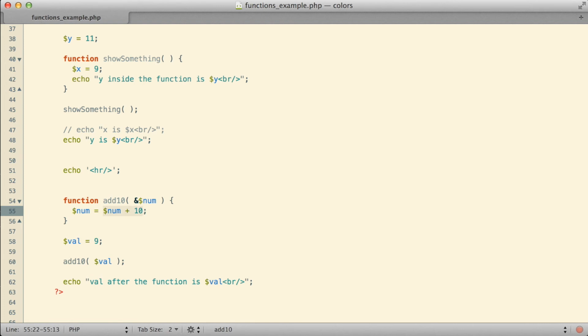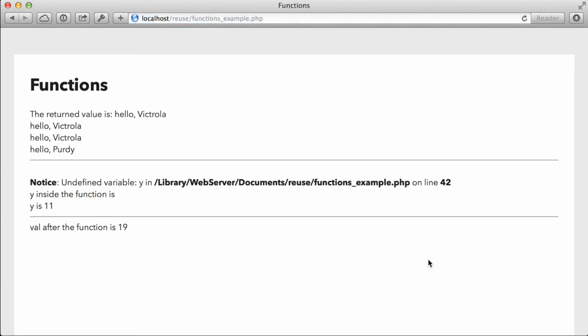When I actually add 10 to the value of the num variable here, you can think of num as being val. Num and val are the exact same thing. So it's actually the val variable that's being changed here, if you want to think of it that way, since val and num are actually the exact same thing. So here with just that ampersand being added to my function, if I jump back to the browser and take a look, you can see that we're back to getting 19 again.